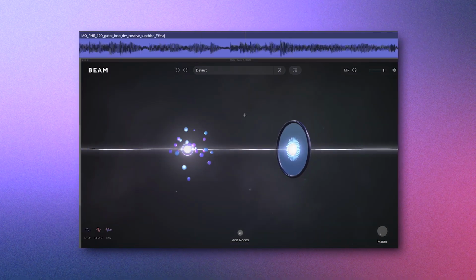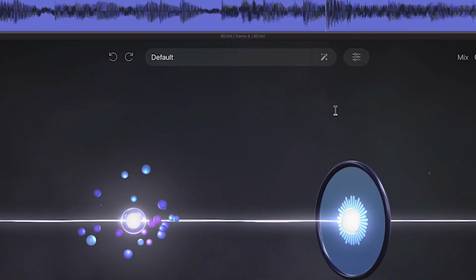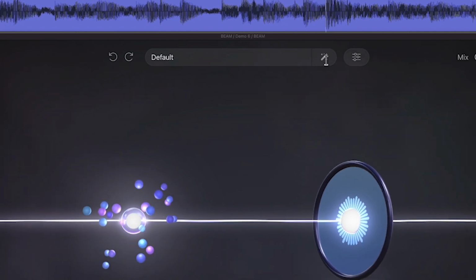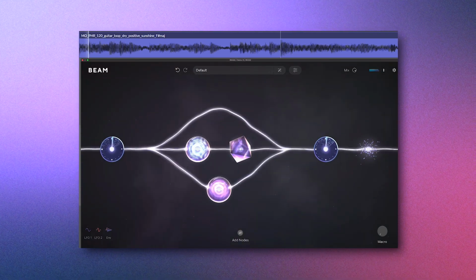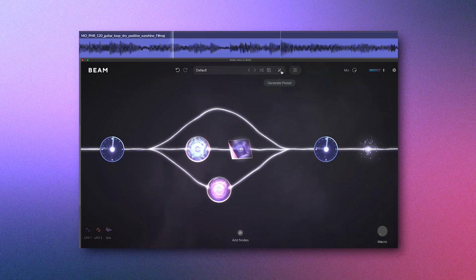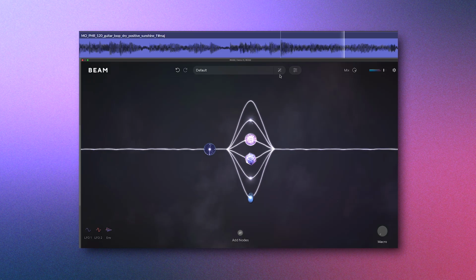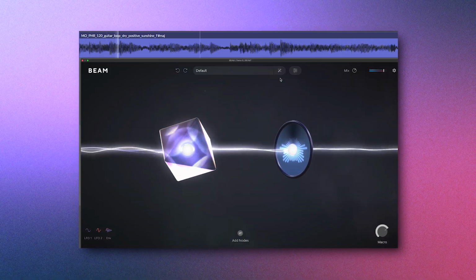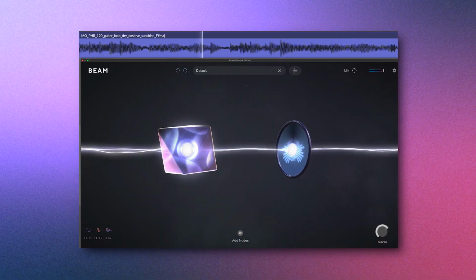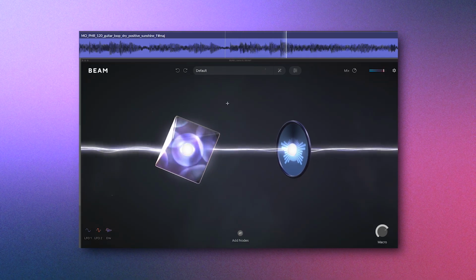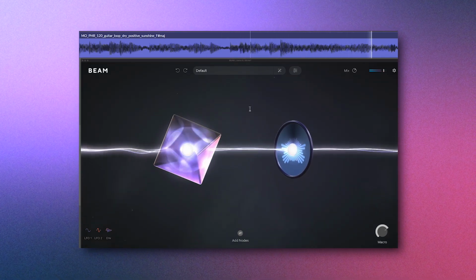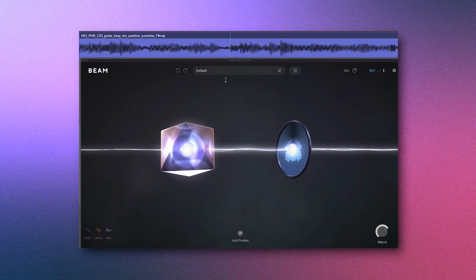The most underrated feature here is the Generate Preset button. Click it and it will intelligently create a preset for you. Yeah, I'm going to save this one. If you want to check it out, click the link below.